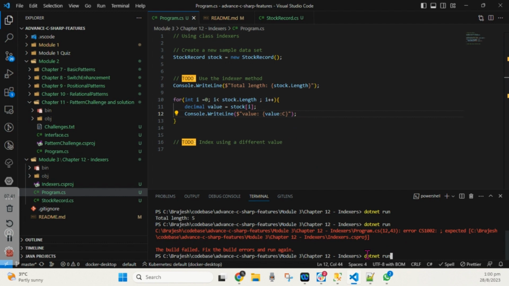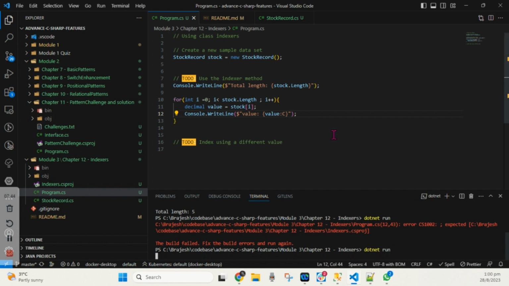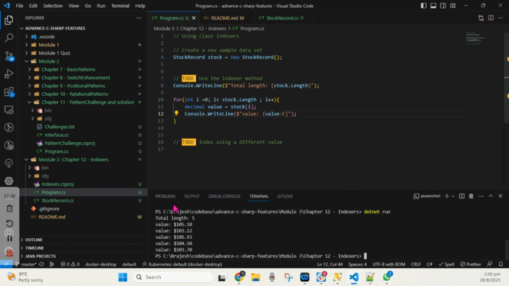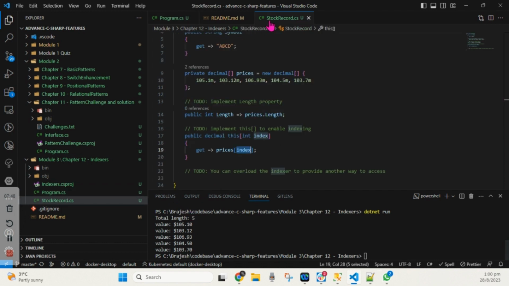Okay, I missed a semicolon again. Now you can see here we have a total length of 5. That's fine. And what are the prices? You can see here 105.1 million.